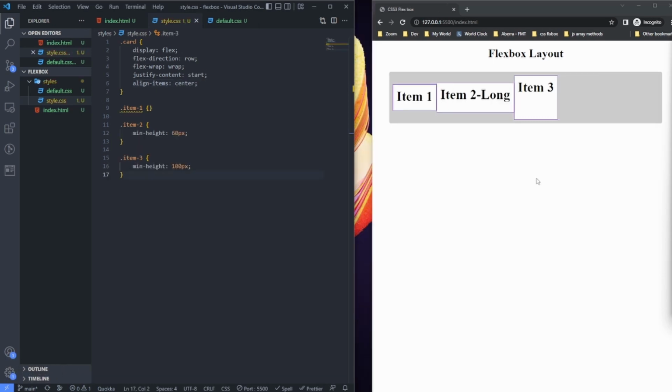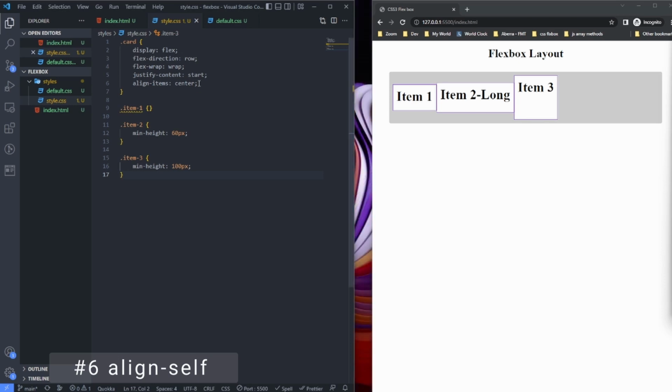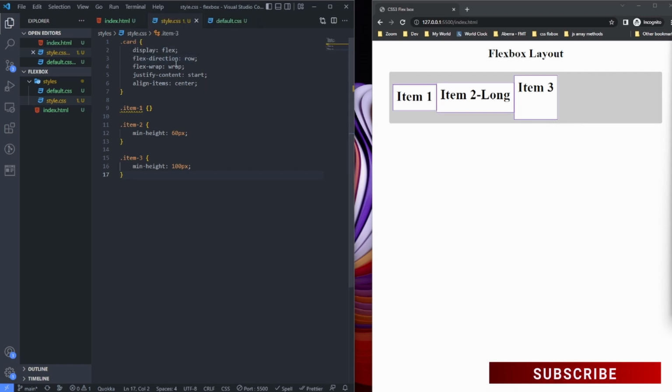Hello there. Welcome back once again to the CSS Flexbox videos. In this video, we are going to learn another CSS property called align-self. Up until now, all the Flexbox properties we've been writing have been for the flex container. So display: flex, flex-direction, flex-wrap, justify-content, and align-items are all specified for the flex container.